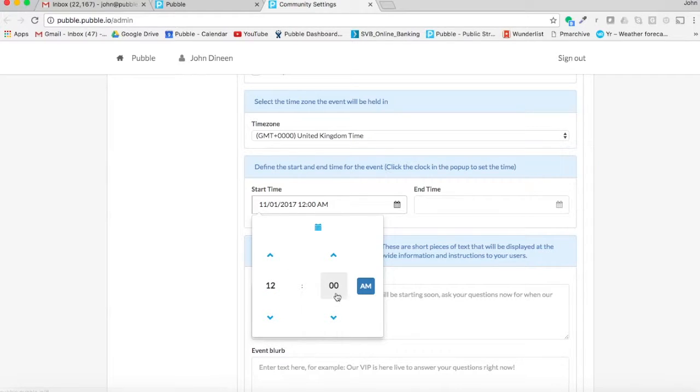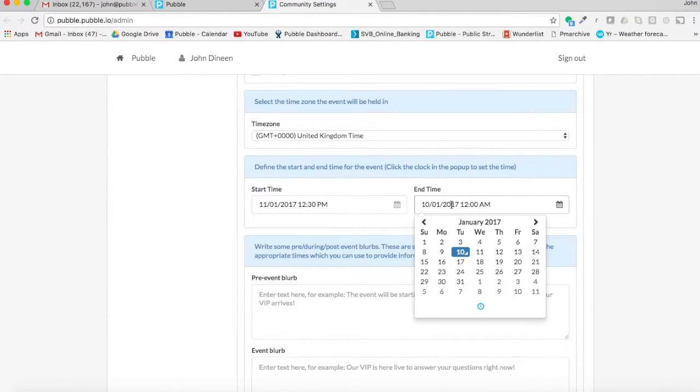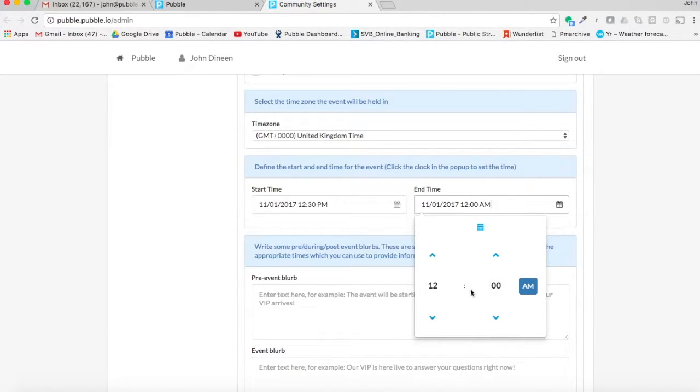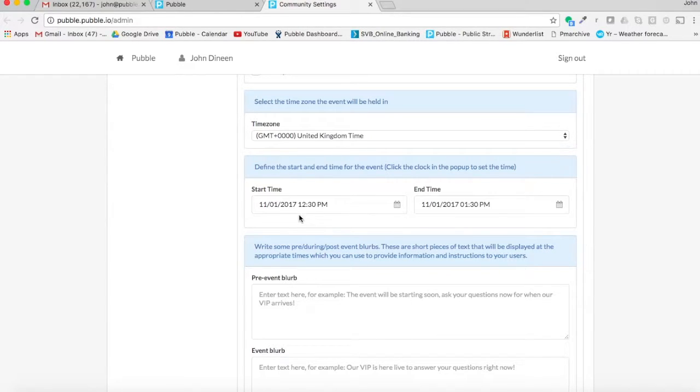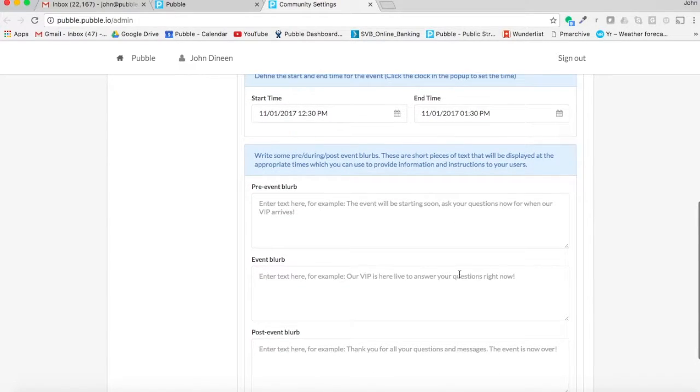So I'd say, okay, we're going to do this one at 12:30 p.m. and then I would set the end time for the 11th, click down on the clock, and say, okay, we'll do this for 1 hour, so I change that to 1:30 p.m. So that would be a 1 hour event running on Wednesday the 11th at 12:30 p.m. to 1:30 p.m. That's the event time set then.